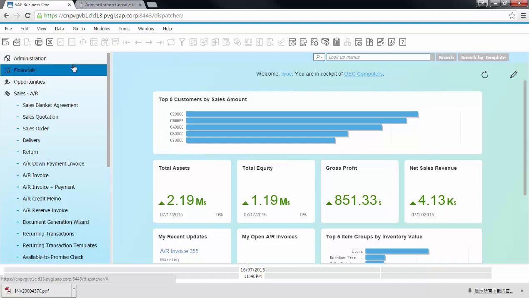So this concludes the sneak preview of the B1 Browser Access, which enables you to access Business One securely from a browser anytime and anywhere.